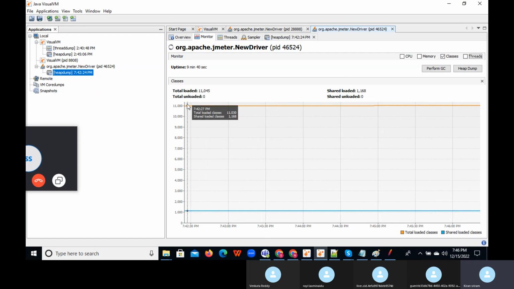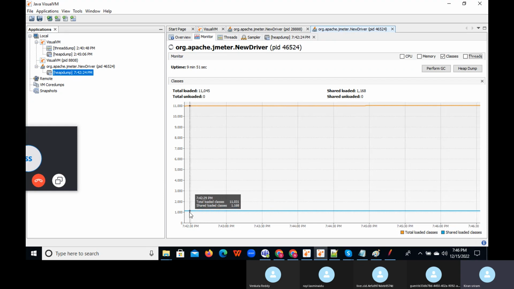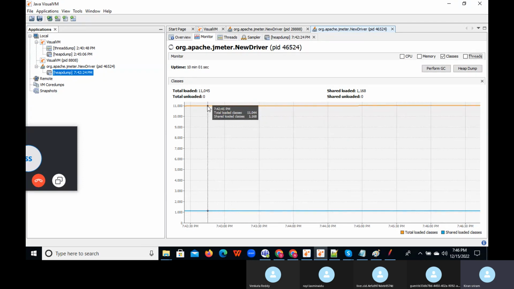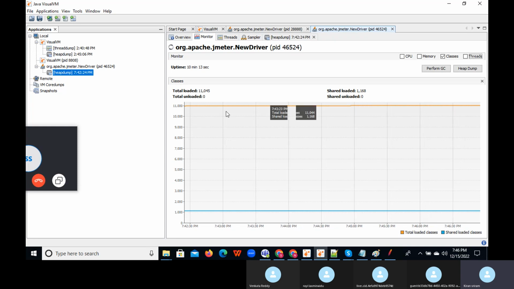Now you can observe this is the class, and we are able to see the total loaded classes and shared loaded classes. You can observe shared is only 1.0, which is very less, so there is no issue at this level. The total loaded is what is loaded as of now. We are able to see the total loaded, total unloaded and shared loaded, everything. So this is the way we need to monitor.